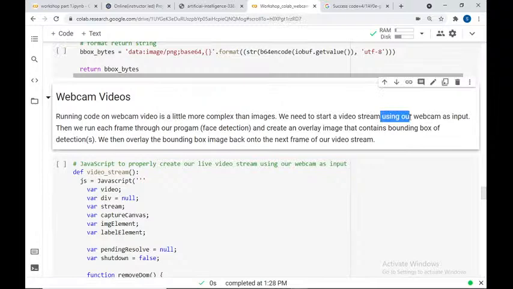To start a video stream in Google Colab, in the Jupyter Notebook, you can easily start the camera and run the video stream because you have only your local machine and you are streaming over the local machine. But in Colab, you are using the Google machine and you are streaming from a remote machine. So here, we run each frame through our program and create an overlay image that contains bounding boxes of the detection. Like we are having the live stream and in the stream, we are overlaying our bounding boxes. And we then overlay the bounding boxes image back into the next frame of our video stream.